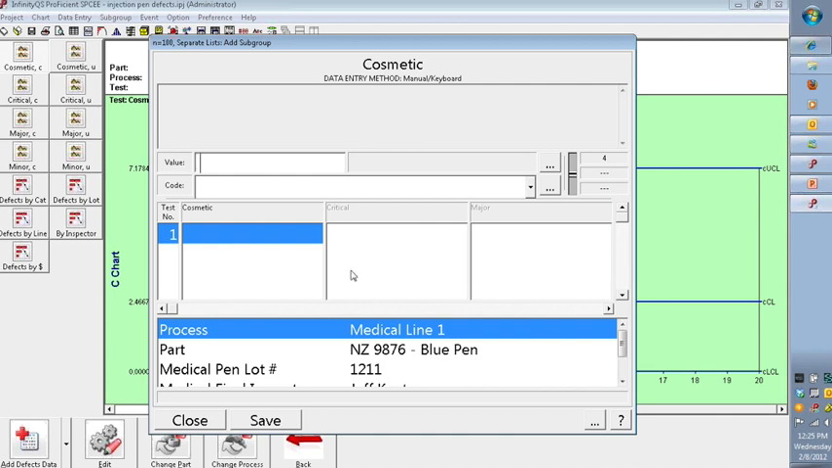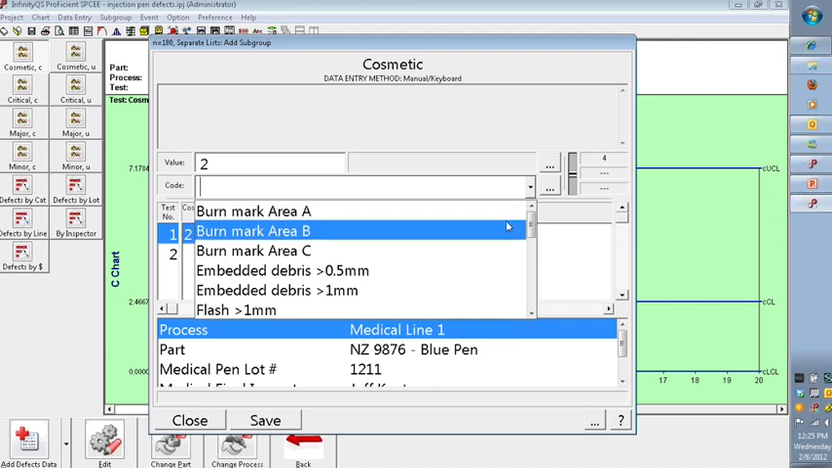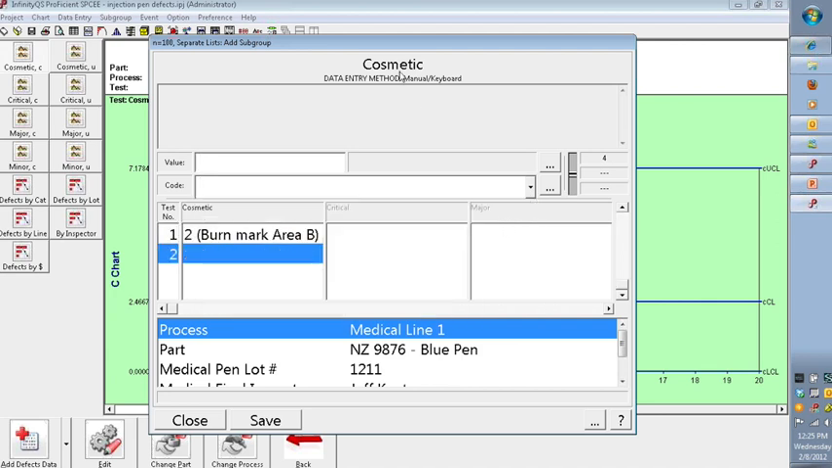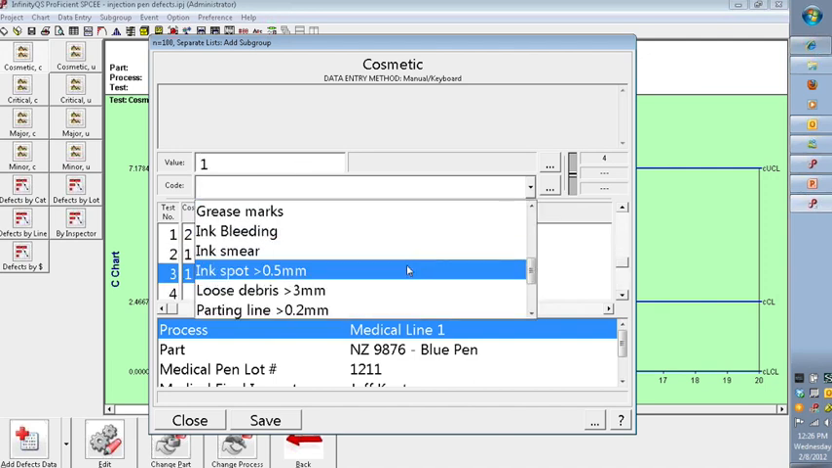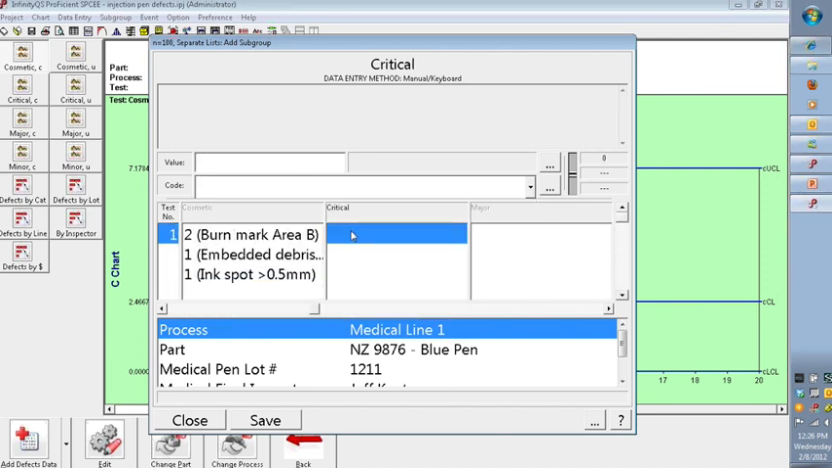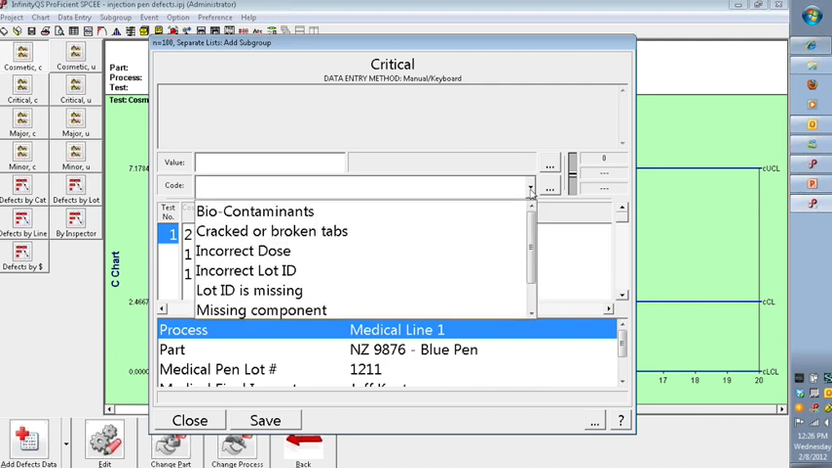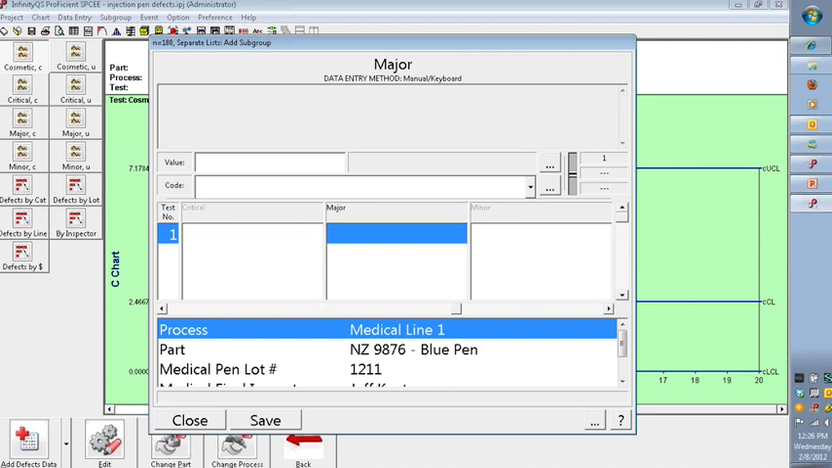And so for me to make an entry here, I can say, oh, I found 2 instances of burn marks in area B. Okay, and you'll notice for cosmetic tests, I actually have a spec limit set up that I can have no more than 4 cosmetic defects on any one piece. And so I can come through here and say, oh, and I found one of these, and I found one of these. Okay, and then I hop over to critical and say, nope, I don't find any critical violations. Right, here's my list of violations, but I don't have any.